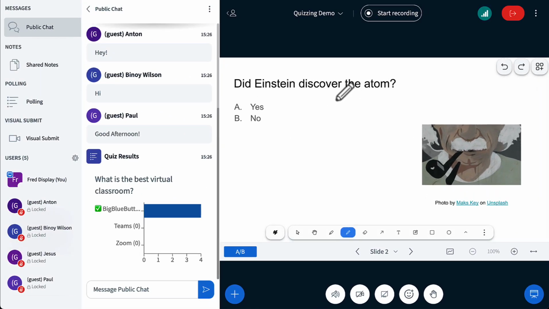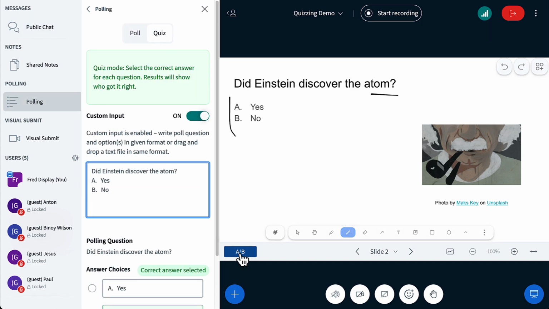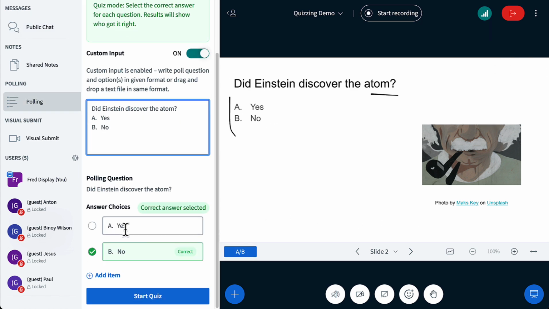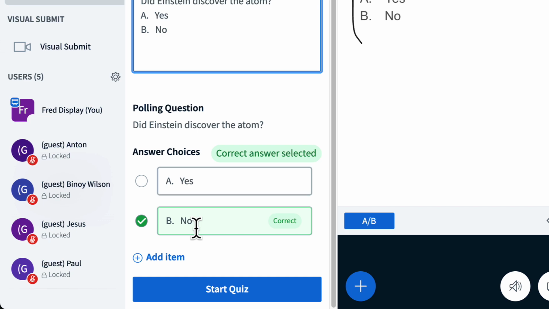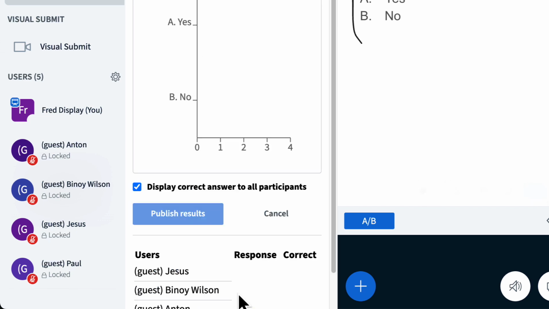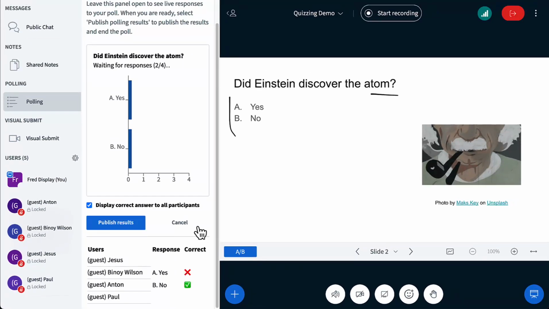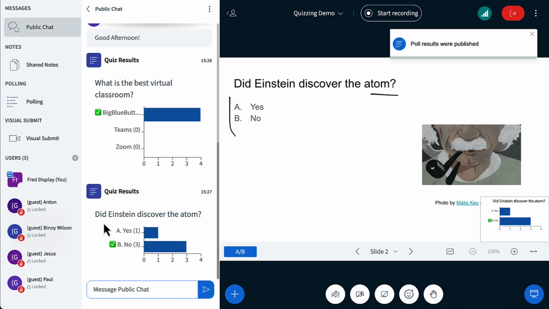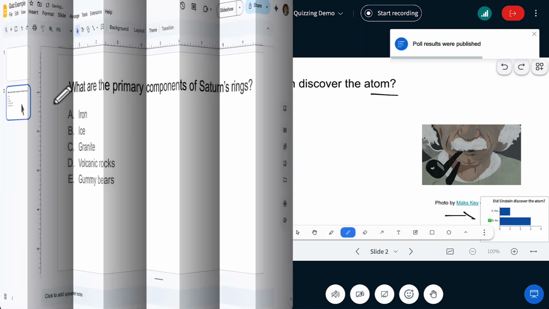All right, let's do another one. Here's a smart slide and it has two choices. Did Einstein discover the atom? Yes, no. The smart slides picked it up, and also it picked up that no is the correct answer. So let's see what the results are. A couple of responses, one person got it wrong. It's fine, it's how you learn. And you can see the results.